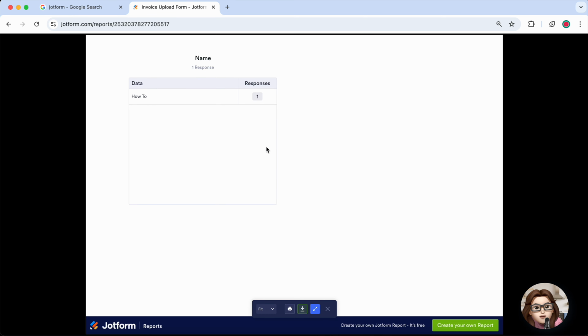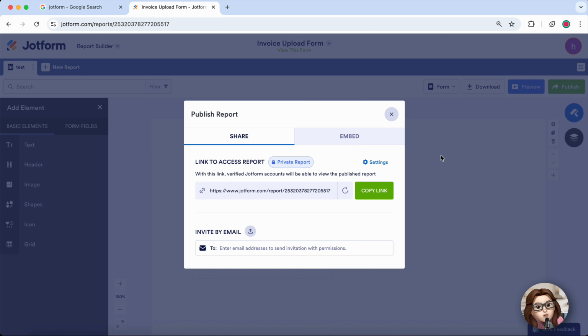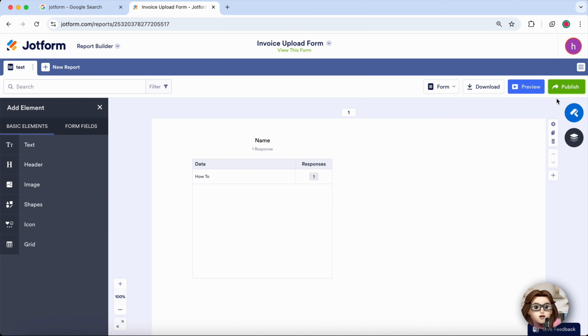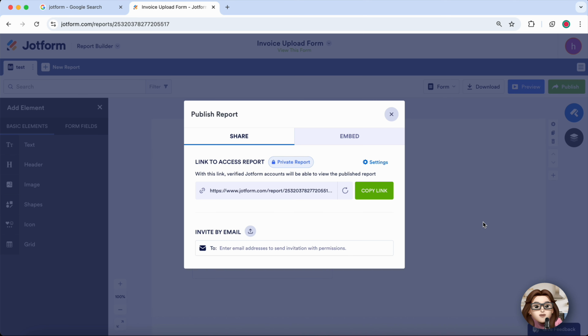If you're happy with the result, you can decide whether to make your report public or keep it private. Then hit Publish, and Jotform will give you a shareable link to send directly to your team, clients, or anyone who needs access. And that's it. Your professional report is ready to share.